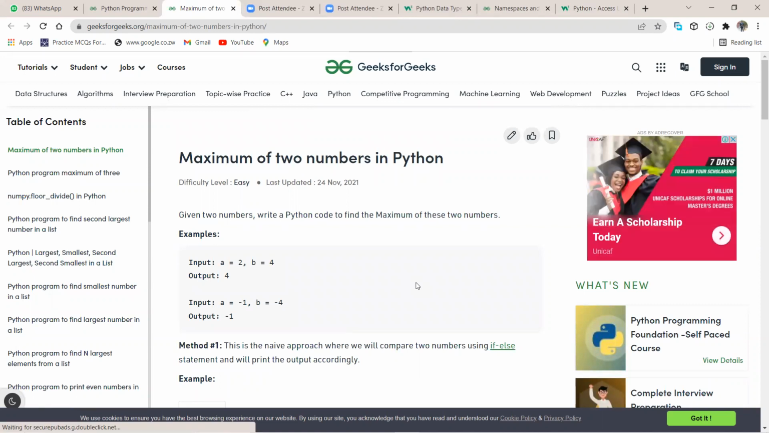Given 2 numbers, write Python code to find the maximum of these 2 numbers. So for the maximum of 2 numbers, we are basically trying to find which one is the larger number, and the numbers are 2.